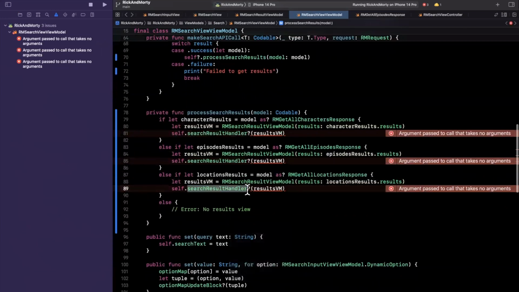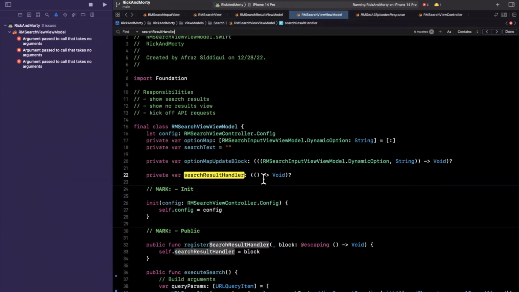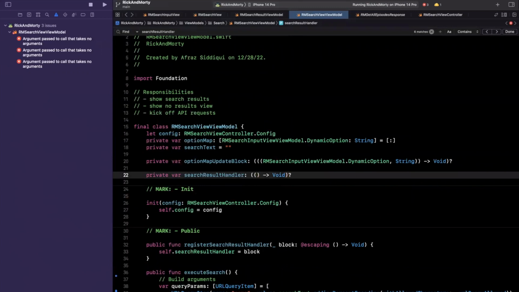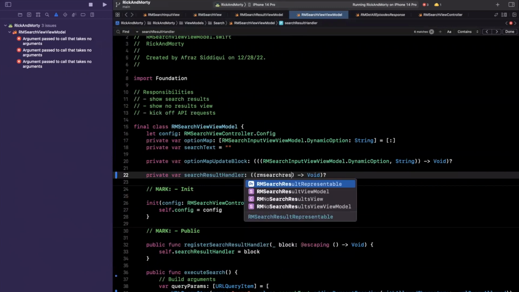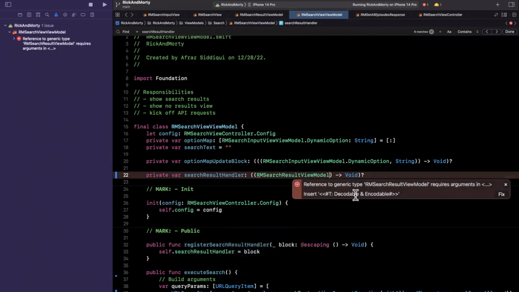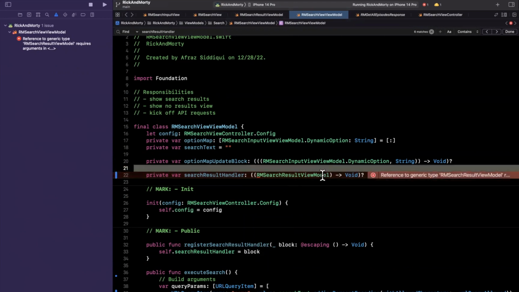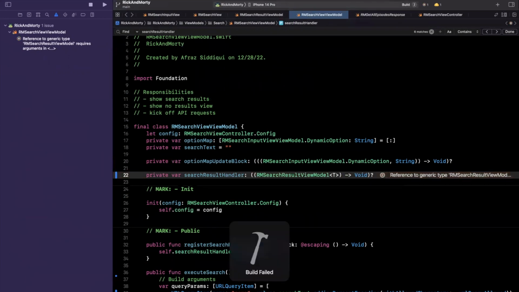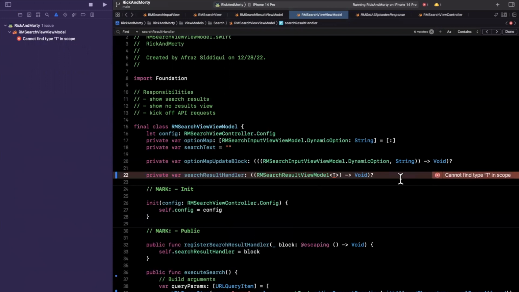Now this is yelling at me because the signature of this needs to change. Instead of taking no arguments, it's going to take RM search results view model. And let's see why this is yelling at me. Because this thing needs to take something that is encodable and decodable. So we'll do T here. And it looks like it can't actually do that. Okay, so kind of shot myself in the foot here. So this video is kind of going definitely super off track.